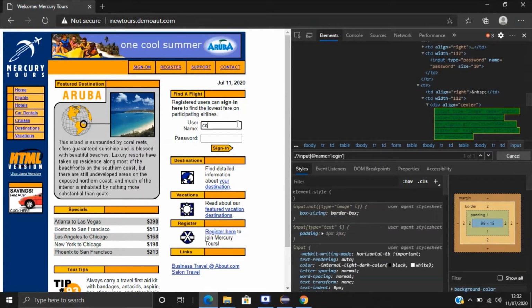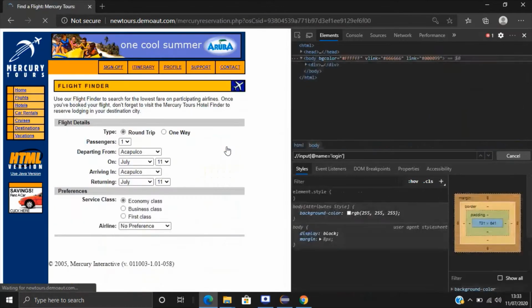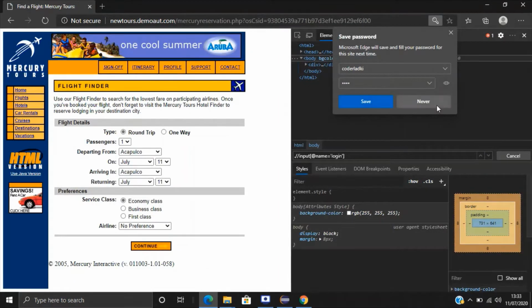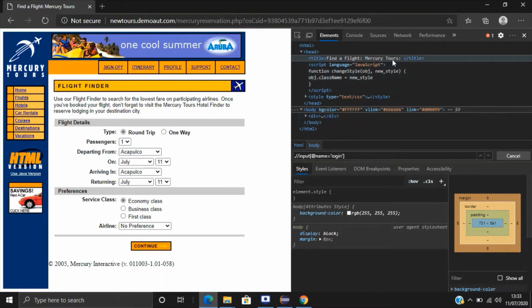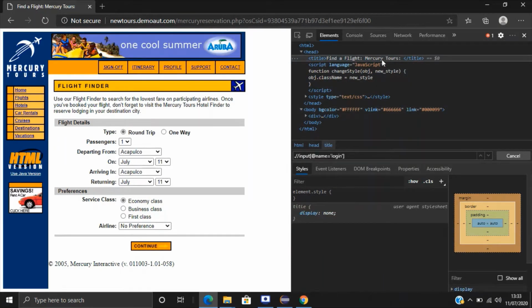Now I'll go to the next page and see the title of that page, so that we can put an assertion to check whether that page was correctly loaded or not. So the title is Find a Flight Mercury Tours. I'll just keep a note of it.